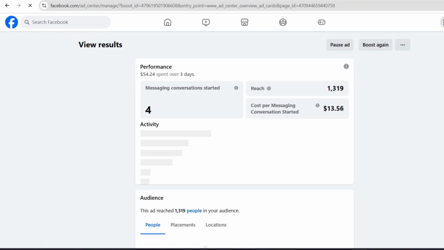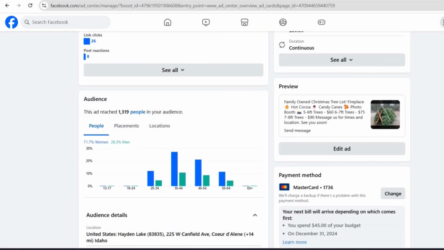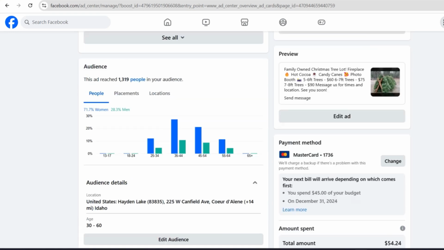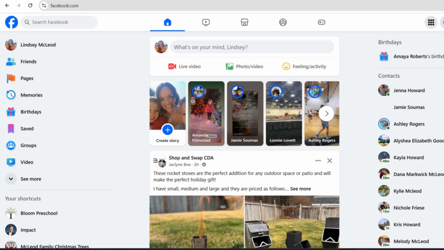We can see the results by clicking on the Results button, and this gives you some insight on how your ad is actually performing. We're not going to go into any details on results analytics in this video, but in the advanced video, we will.